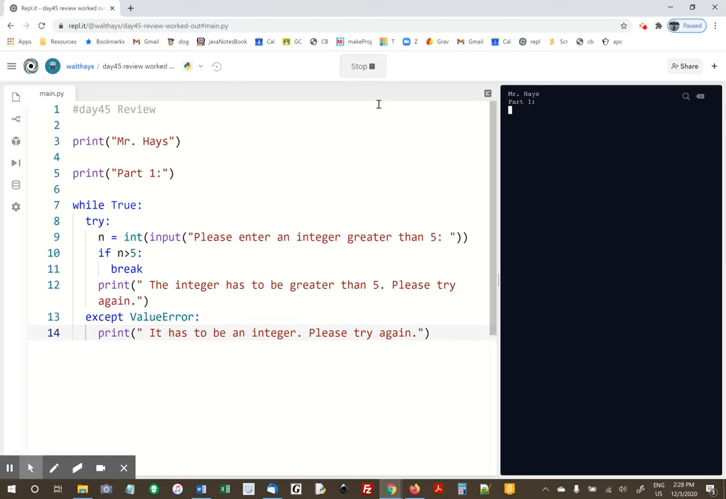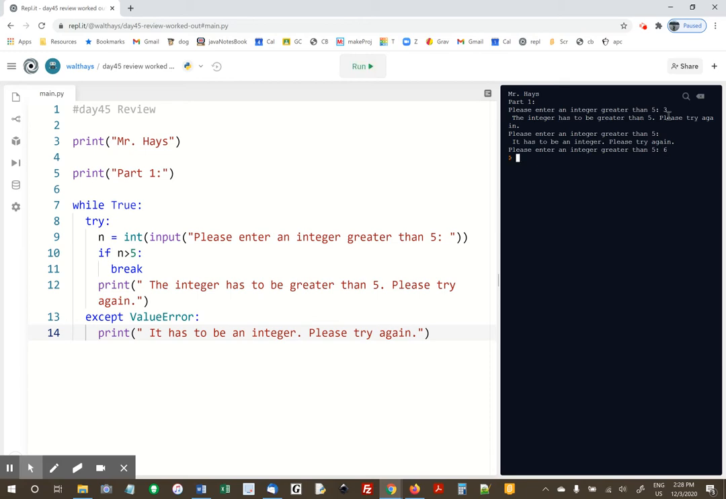So let's run this. Please enter an integer greater than 5. And if I go 3, it says the number has to be greater than 5. Please try again. If I just hit enter, it says it has to be an integer. Please try again. And if I enter like 6, boom. Okay. So that's the start.